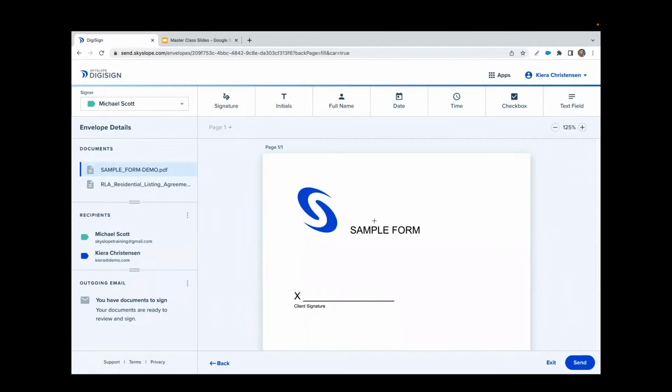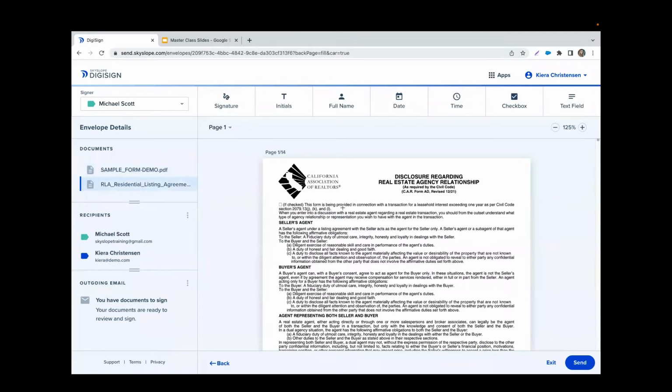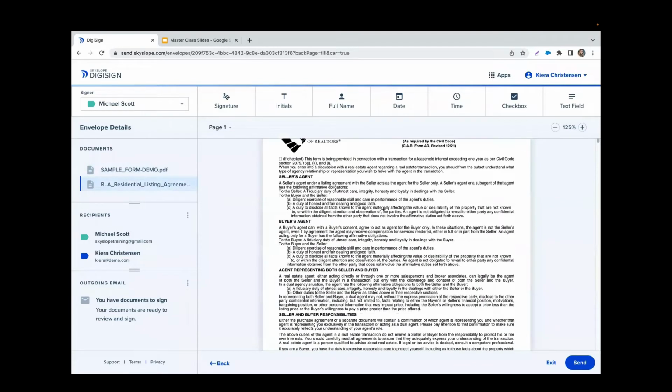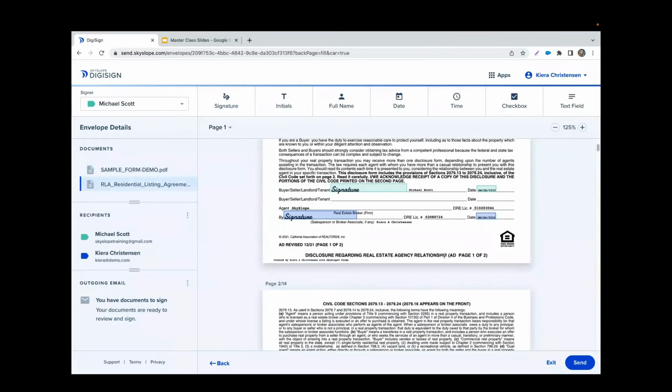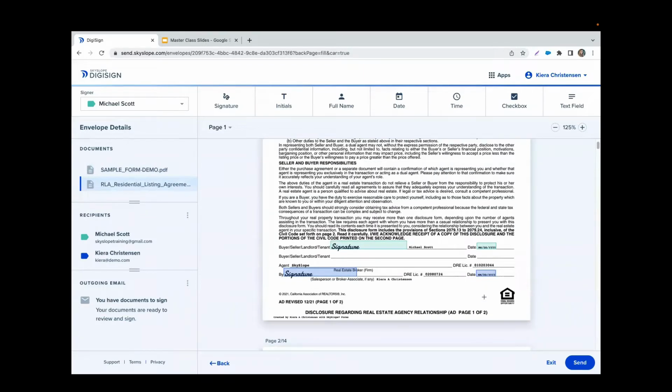Here I can see I've got this sample form that was uploaded along with a California or CAR form that I pulled from that library. One thing to note, here within Digisign, if you're pulling any forms through our SkySlope Forms library, it will come custom mapped. I have these signature blocks. I can also see that they're color-coded. On the left-hand side, I can see that I've got this teal color. That is my client, Michael. He's been assigned. And I can also see that I myself as an agent, I have this dark blue.